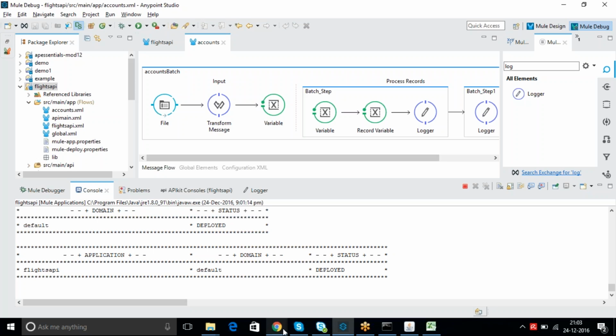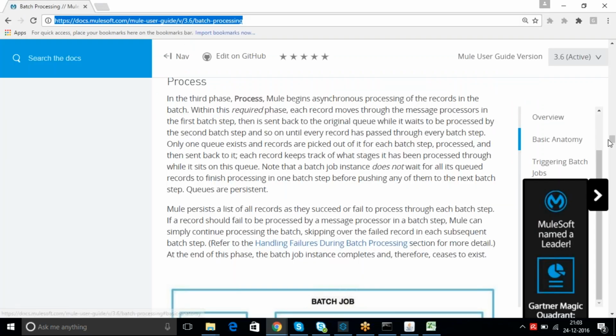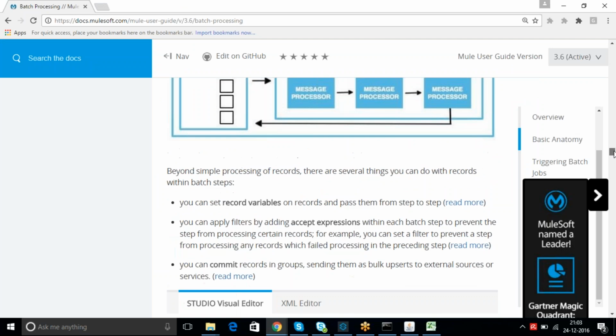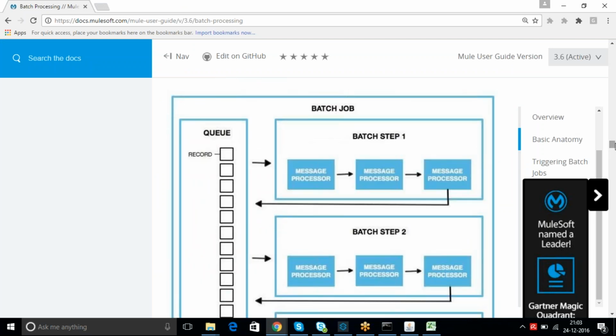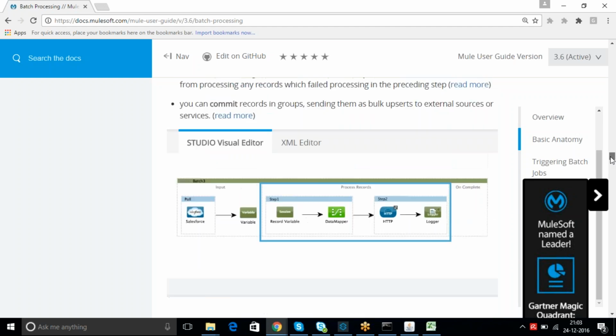I think I can show you somewhere here in the link. Yeah, here you can see that. It creates one queue implicitly and loads all the records like this, record by record. When it processes the batch job, it gives record by record. Once one record completes, then another record will process.